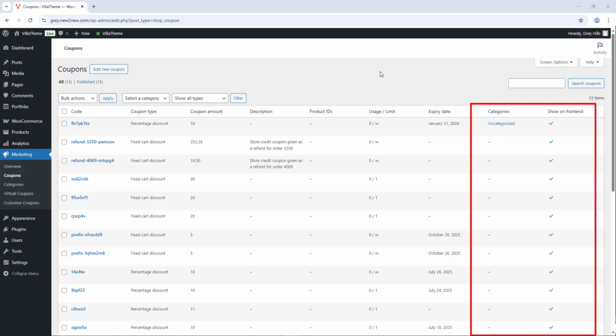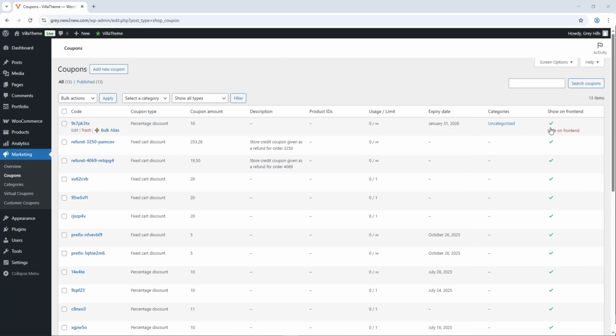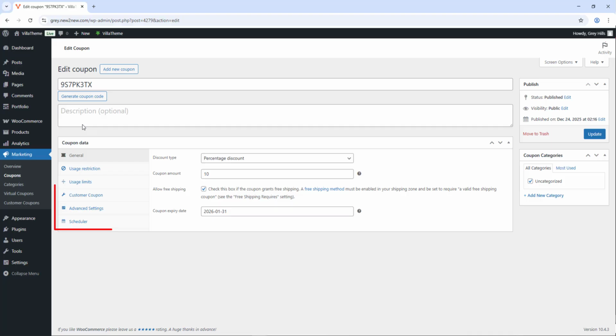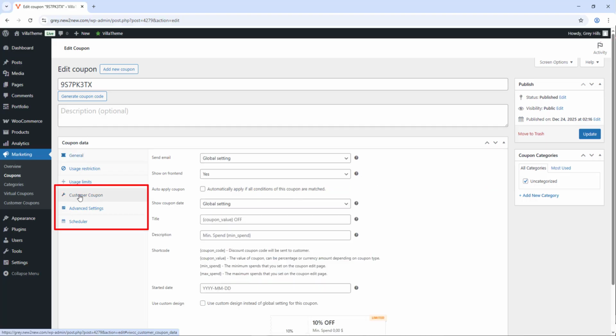Let's start by creating a new coupon or editing an existing one. On the Coupon Edit page, the plugin adds three main sections: Customer Coupon, Advanced Settings, and Scheduler. In the Customer Coupon section, you can control how the coupon behaves and appears.